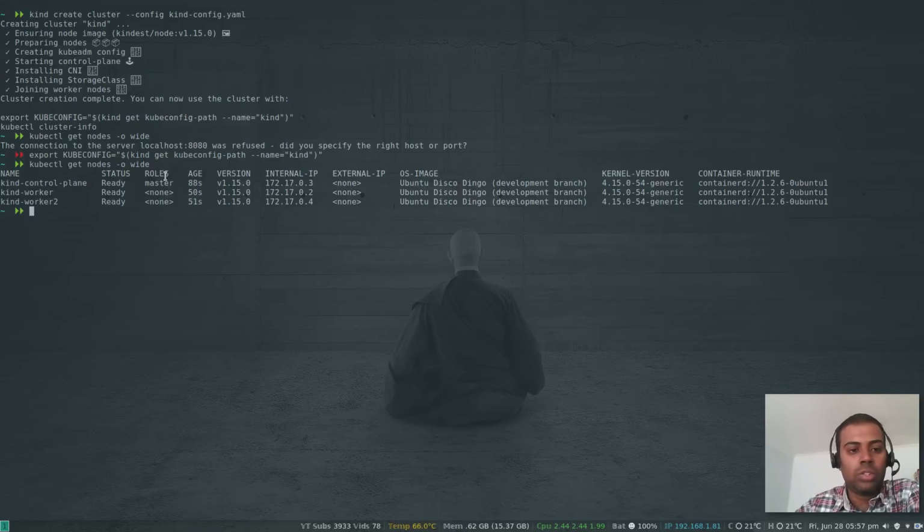So you can see under roles, so that's master. And we have 2 worker nodes. All of them are from the base Ubuntu Disco Dingo image. So preparing nodes, you can see here there are three nodes it has done. kubeadm config, it's started the control plane, container networking interface, and then it's installed the storage class, kubectl get storageclass, yep, standard. And finally it created two worker nodes, and then it joined them to the cluster.